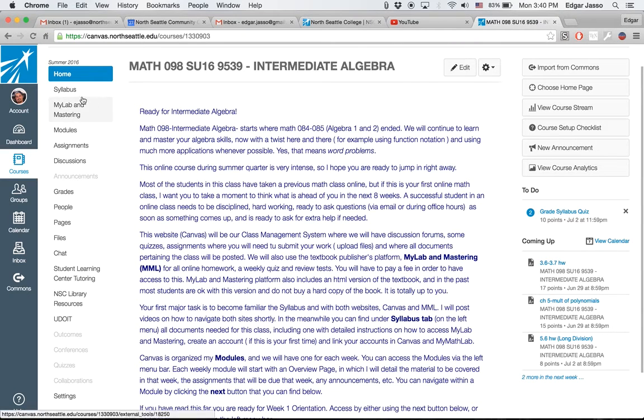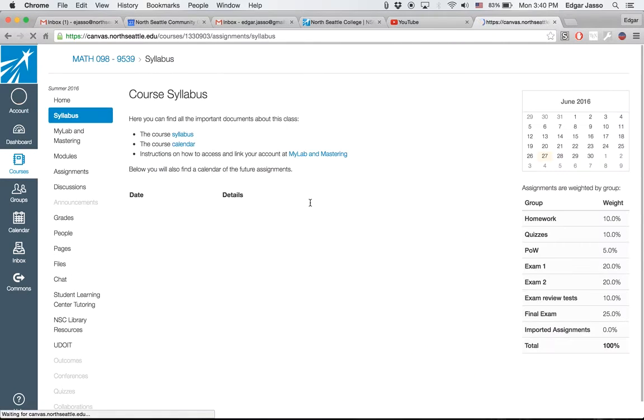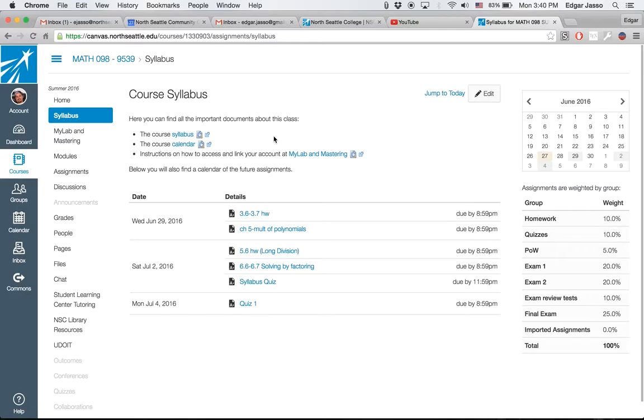I'm going to start with the syllabus. If you go to the syllabus in Canvas, it's really this list of assignments that I do. This is the first week, and we already have 2 assignments that are due on Wednesday. These are due on Saturday, and a quiz Monday, a week from today. Here is the course syllabus, a document that you can download or preview. This is the course calendar that you can download or preview.